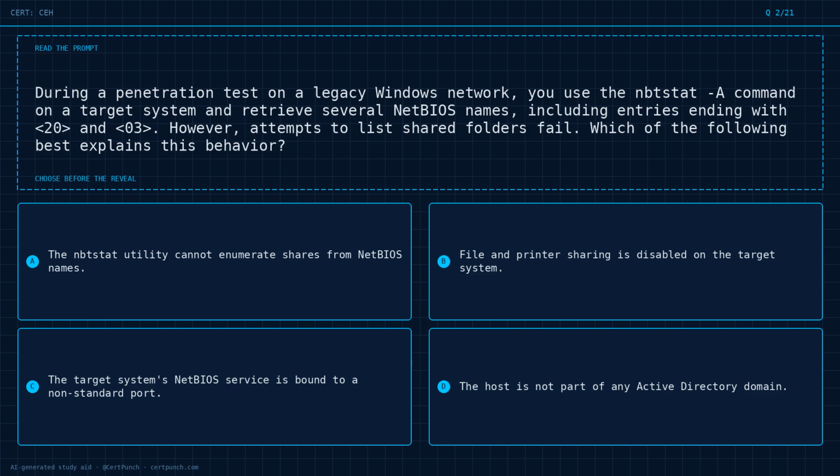Question 2 of 21. During a penetration test on a legacy Windows network, you use the nbtstat -a command on a target system and retrieve several NetBIOS names, including entries ending with 20 and 03. However, attempts to list shared folders fail. Which of the following best explains this behavior? Option A, the nbtstat utility cannot enumerate shares from NetBIOS names. Option B, file and printer sharing is disabled on the target system. Option C, the target system's NetBIOS service is bound to a non-standard port. Option D, the host is not part of any Active Directory domain. Choose the best answer before the reveal. Commit to it now.